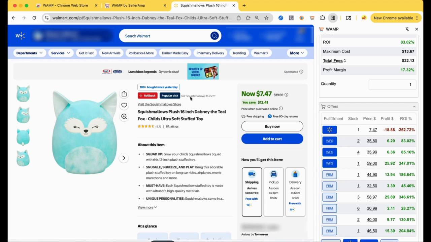Having these badges right here is a really good indicator that these will sell. It will fly, and these will be a really good option to go to your local Walmart, purchase all that you can, and then sell them for that $35.80. You could even go up to $35.99.